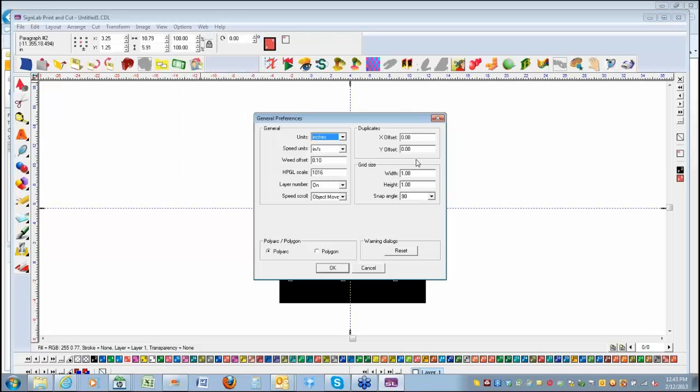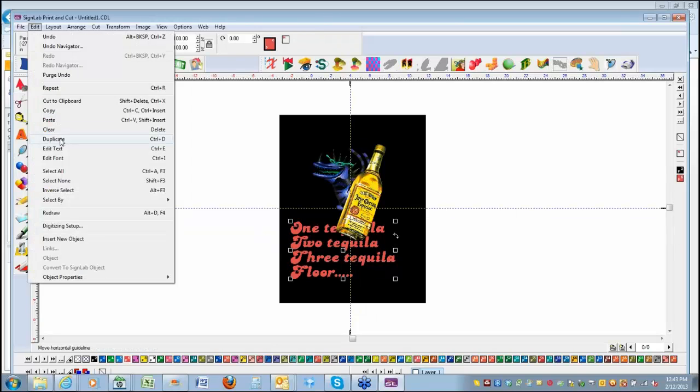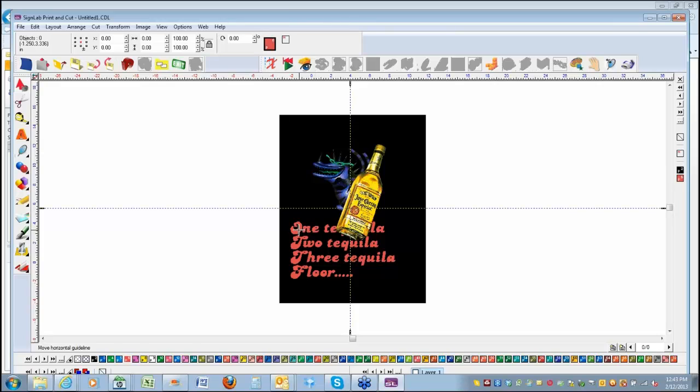You want to put your duplicates X and Y offset at 0, 0. They come defaulted at 1 inch by 1 inch, so you want to have them at 0, 0. And I do. So I'm just going to click on it. I can go to Edit, Duplicate, or I can just click on the text and do a Control-D. So now I got 2 objects there.